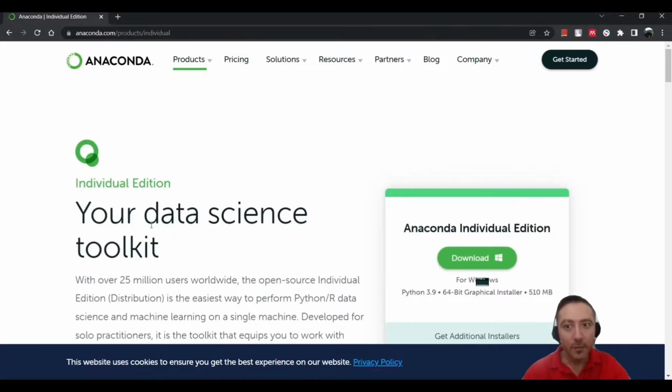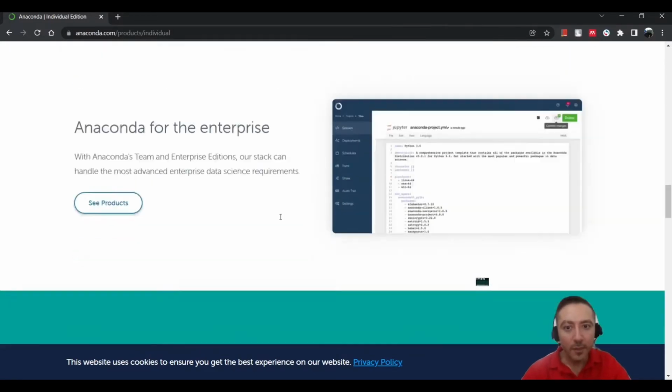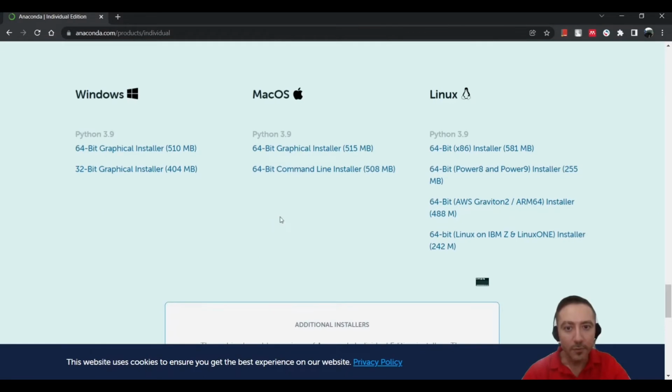Now all you need to do is go to Anaconda Individual Edition and click download. Or you may scroll down if you'd like to choose a specific version, depending on whether your PC is 32-bit or 64-bit, so you can choose. The current version of Python is 3.9. If you are working on Mac OS, the versions are here, or Linux as well.